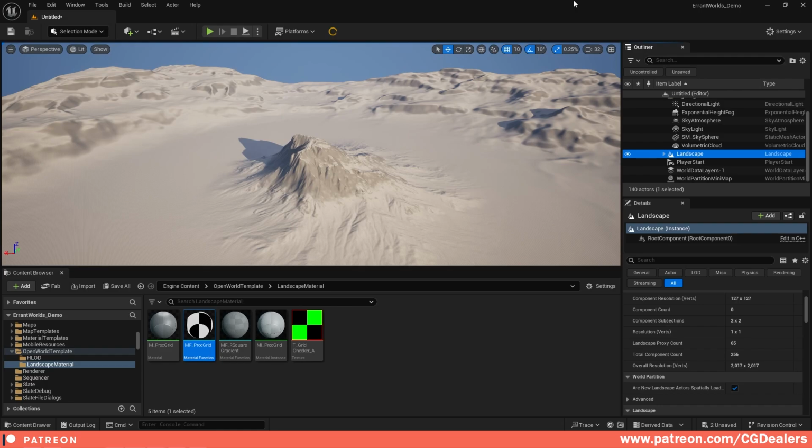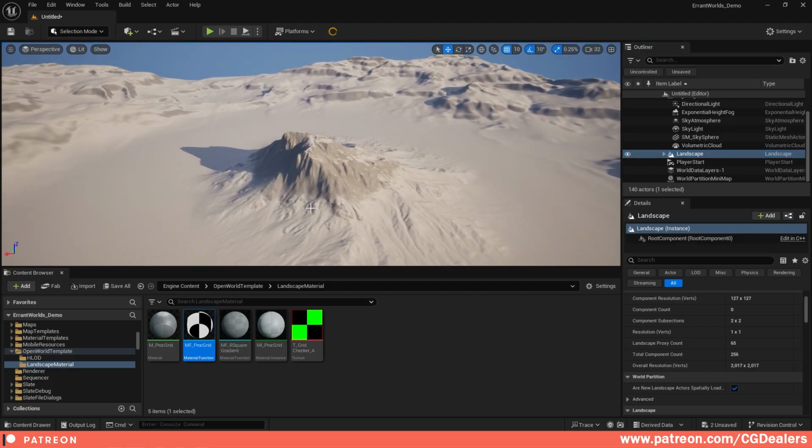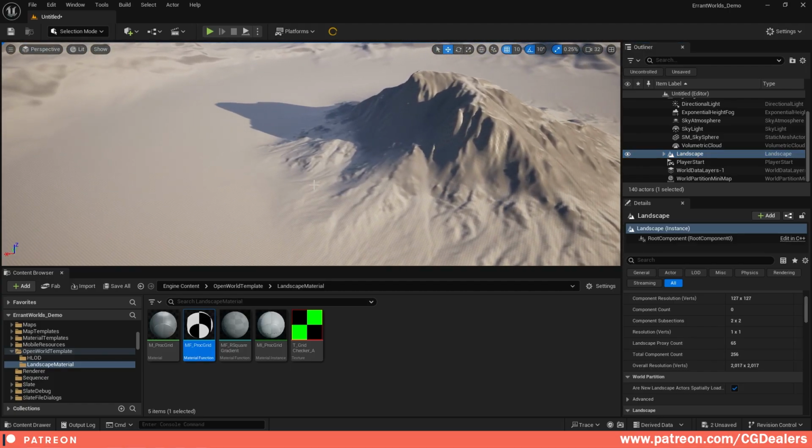Another wonderful feature that Errant Landscape supports is visibility. And this is super important if you want to create caves, anything that you need to cut into your terrain.